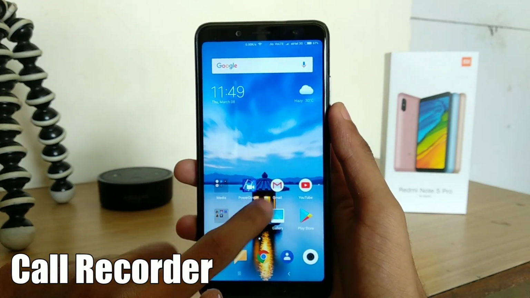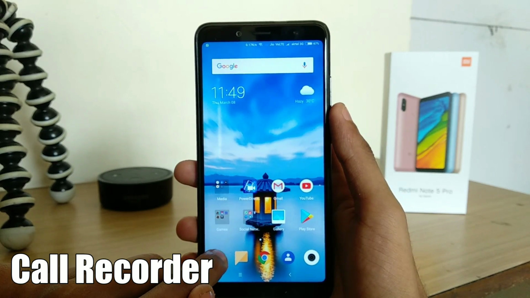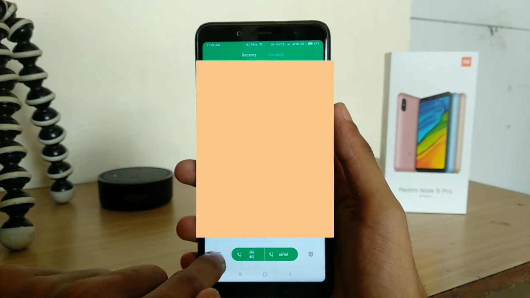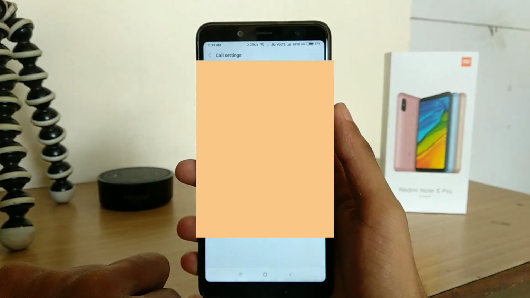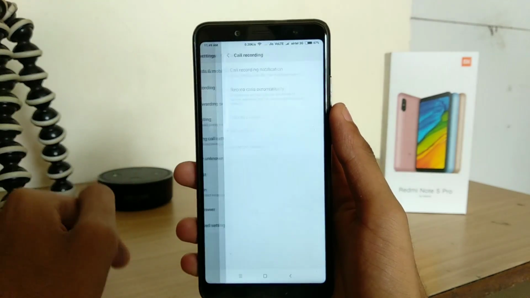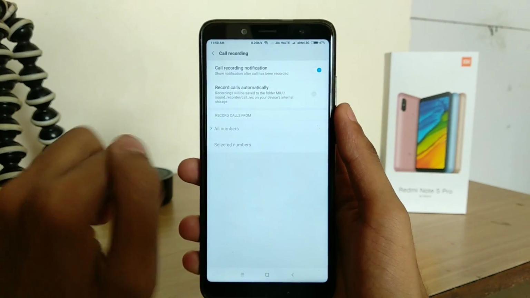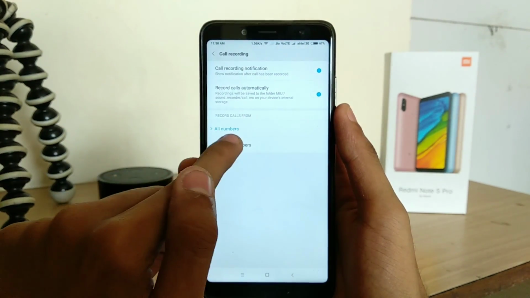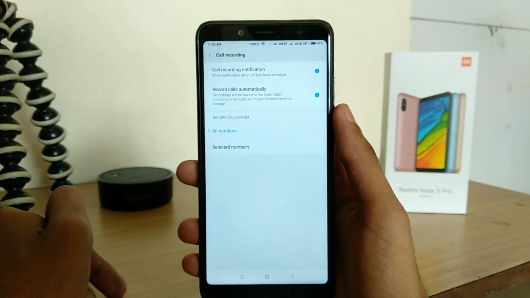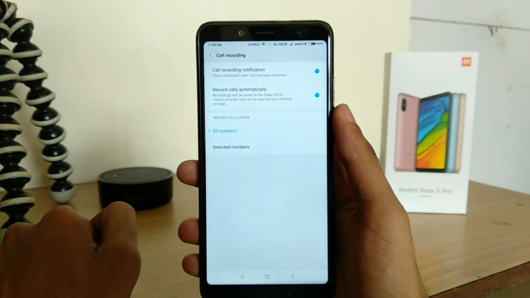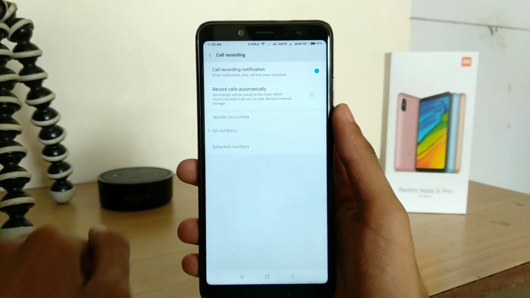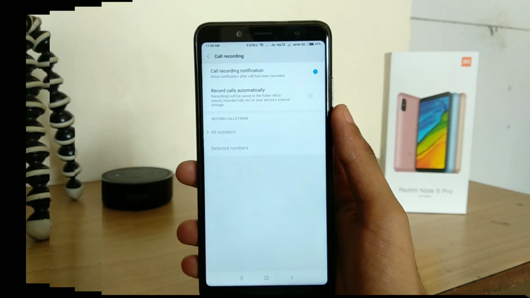Then the next feature is called Call Recorder. If you want to record calls but don't want to install any third-party software, you can do so in MIUI 9. Just go to Dialer, then go to Settings and tap on this Call Recorder option. You can select if you want to record all the calls or only calls from a particular number. And this feature will be enabled in the default Dialer app.